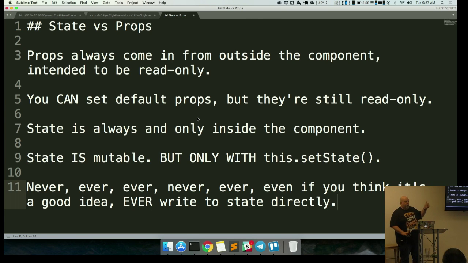So props always come in from outside. They're immutable. State is always set inside. We set it once in the constructor, and then when we do change it, we change it only with this.setState. Any questions on that?